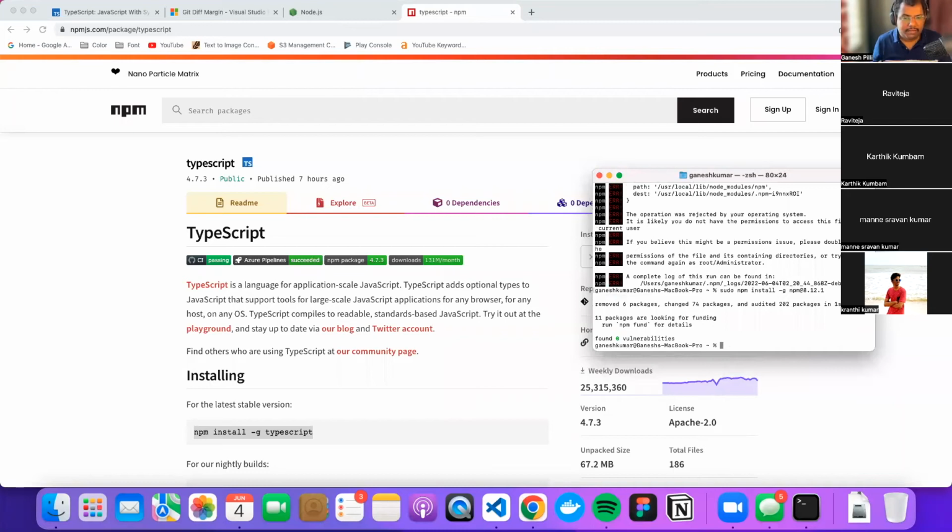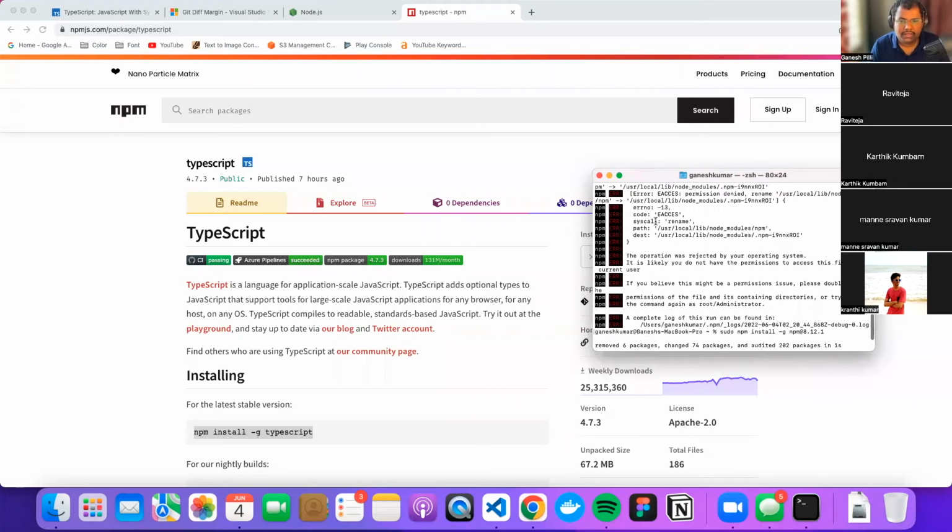So this is how the packages will get installed. If you see the small loading bar coming up, it is actually pulling the package from a website, and it is storing it in this folder. The local lib node_modules is the location where it is saving all these files that are being downloaded from the internet.